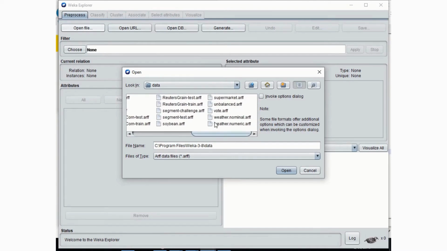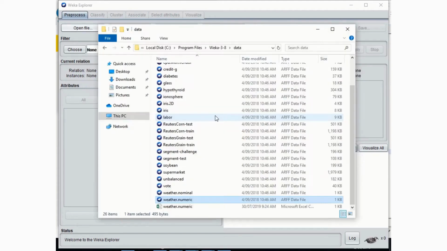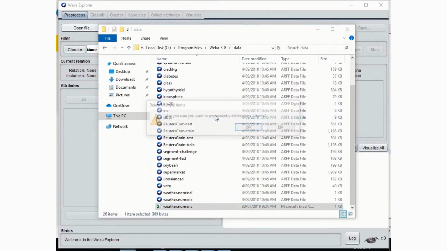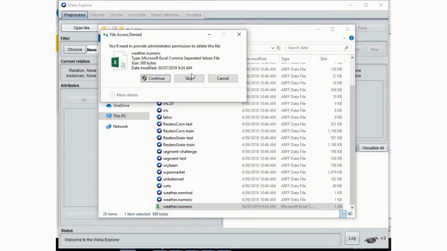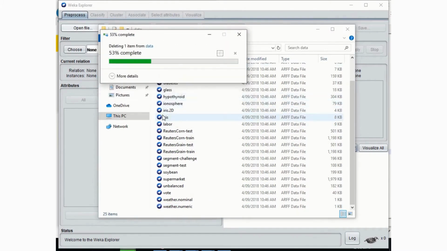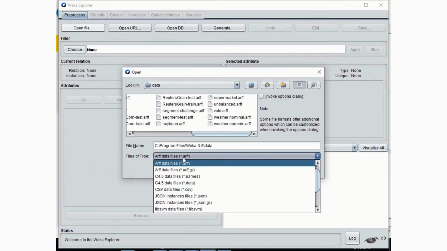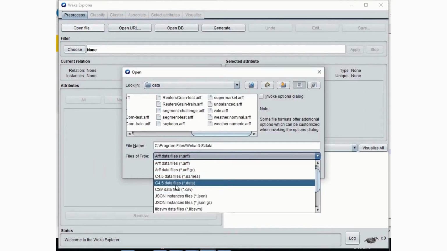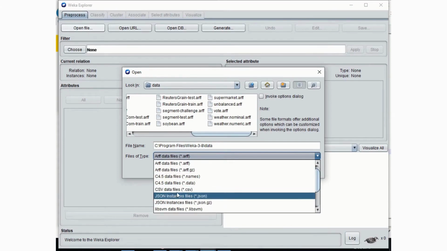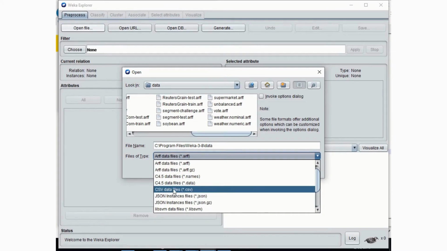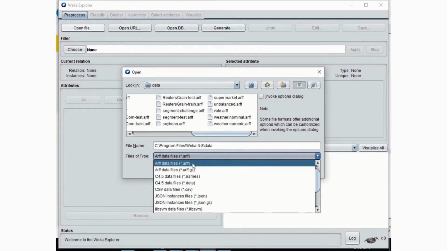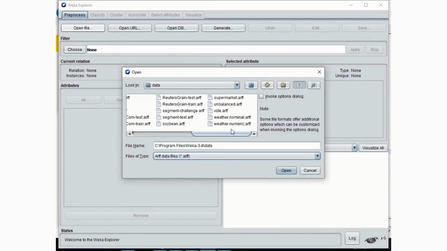Remember, ARFF is not the only format acceptable by Weka. There are some other possibilities. If you look here, these types of files could be acceptable, for example CSV files, JSON files. So it's up to you which type of file you want to open.